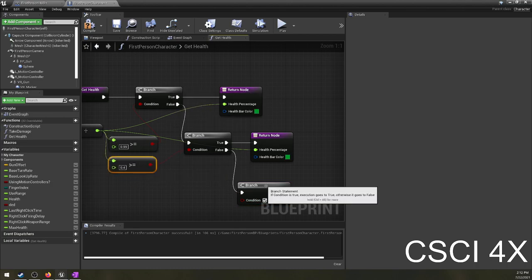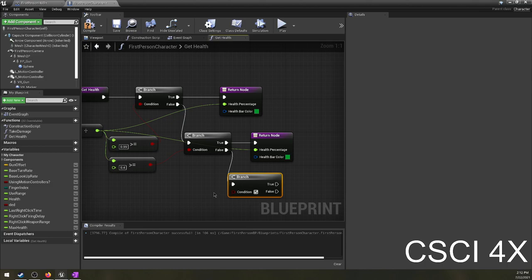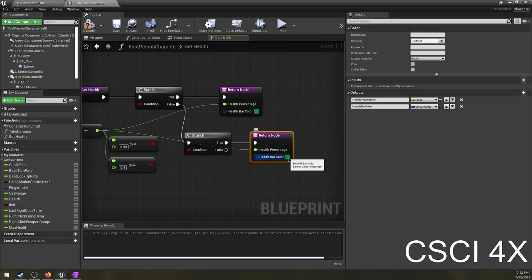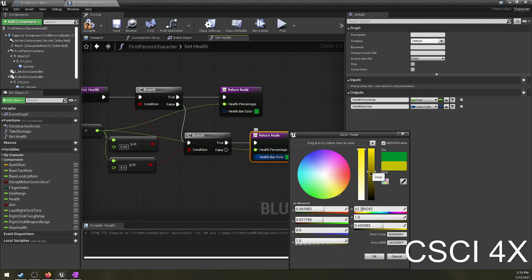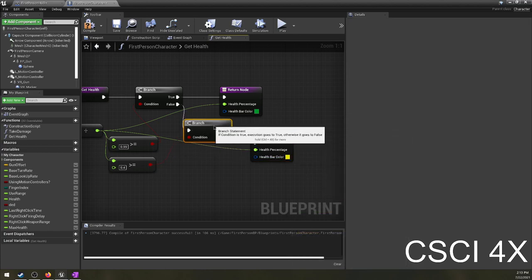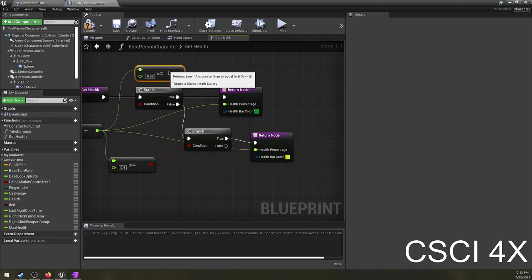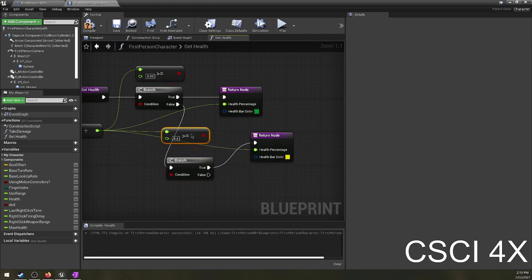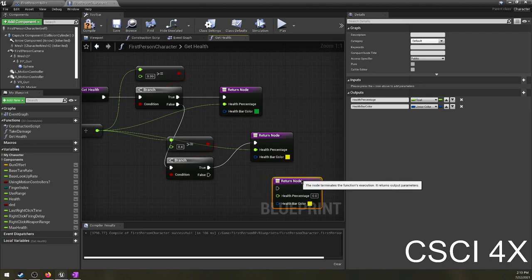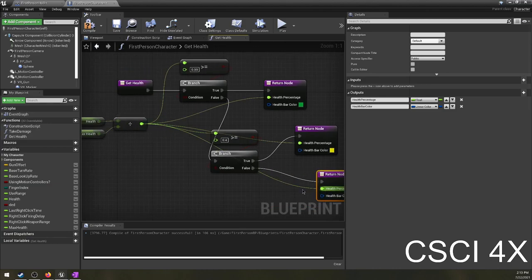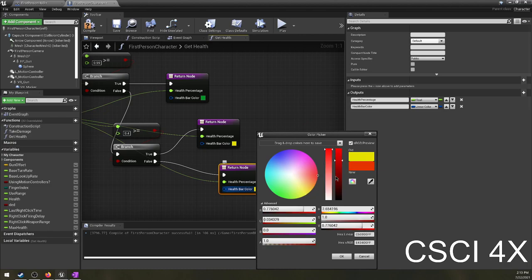Okay. So, and then we actually don't need that. Then we will do yellow if their health is above 0.4. And then finally, if their health is poor, then we are going to return red.